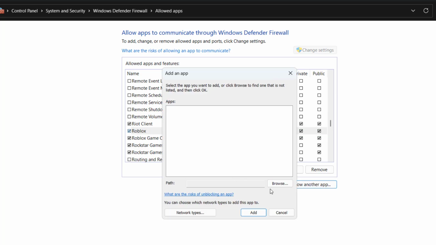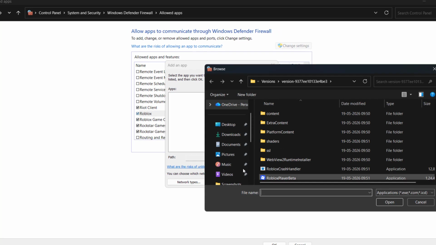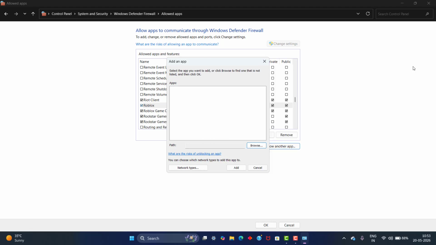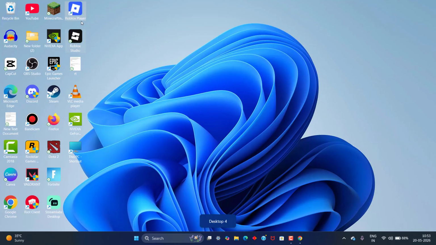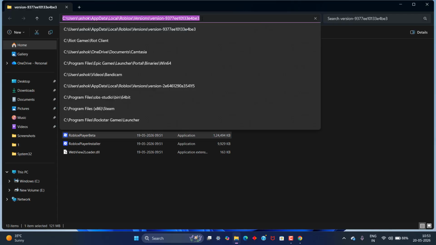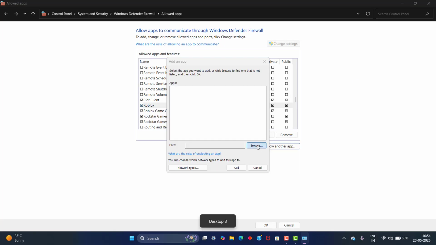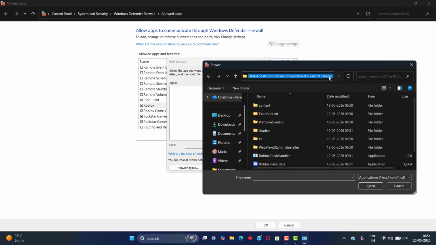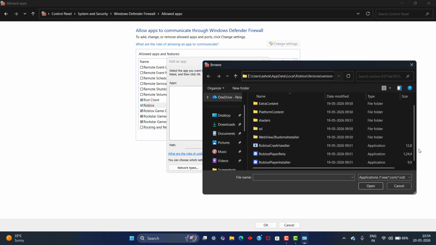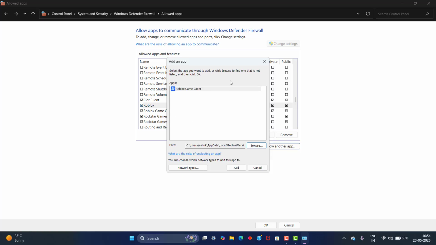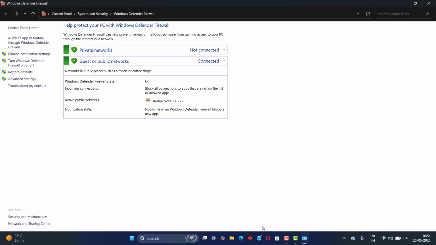Click Allow another app and you need to browse for it. Once you browse, you need to add it. For an easy way, click Open File Location and copy the address on the top. Browse and paste the address here. You can easily get the application. Scroll down and you can add it. So this is how to add it in Windows Defender Firewall. This is the easiest way. Once complete, close it.